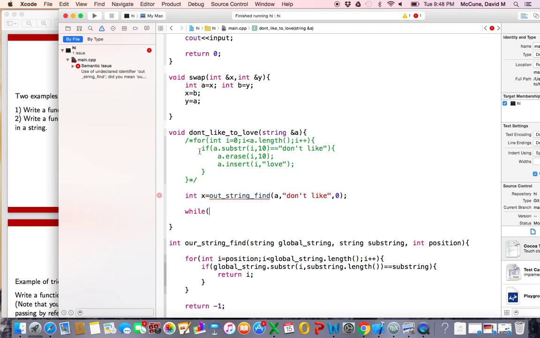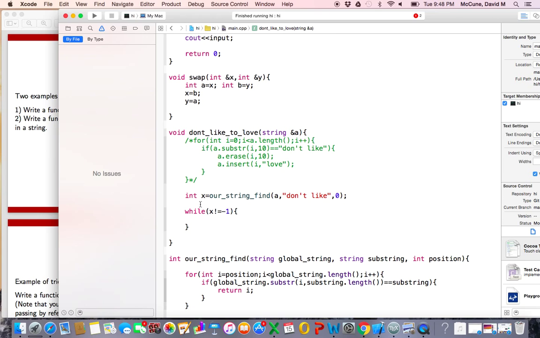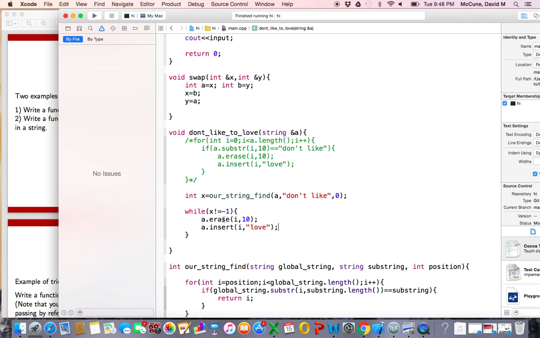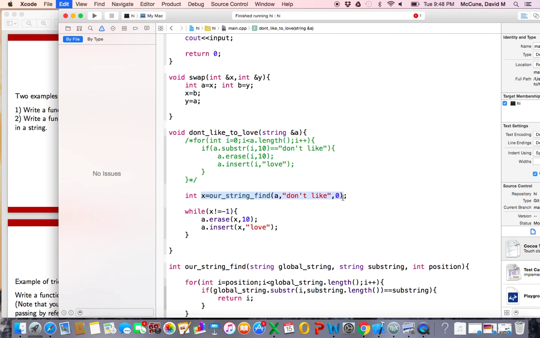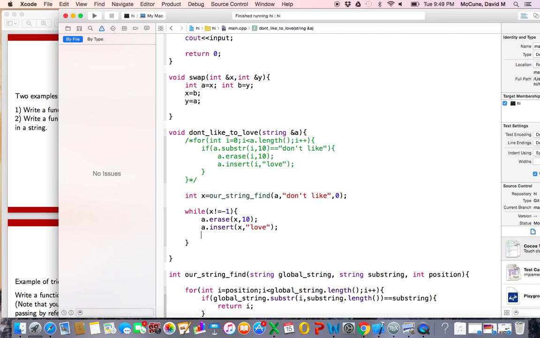So as long as x is not equal to -1, so as long as we are finding something, what should we do? We should erase at that spot. Erase there. And then start our search again. Oh yeah, we can start at the beginning again because we got rid of "don't like," right? So we'll just keep looking. You can go ahead and start from the beginning again if you want to.